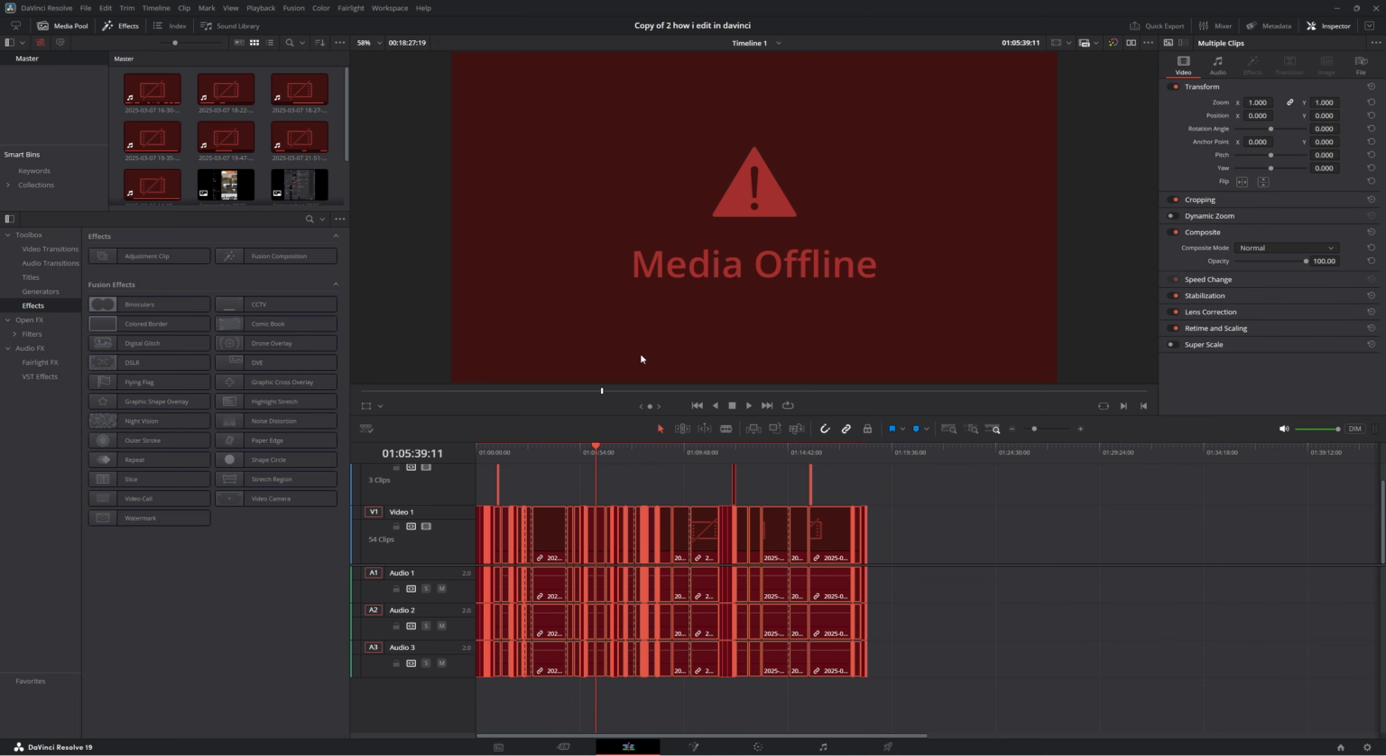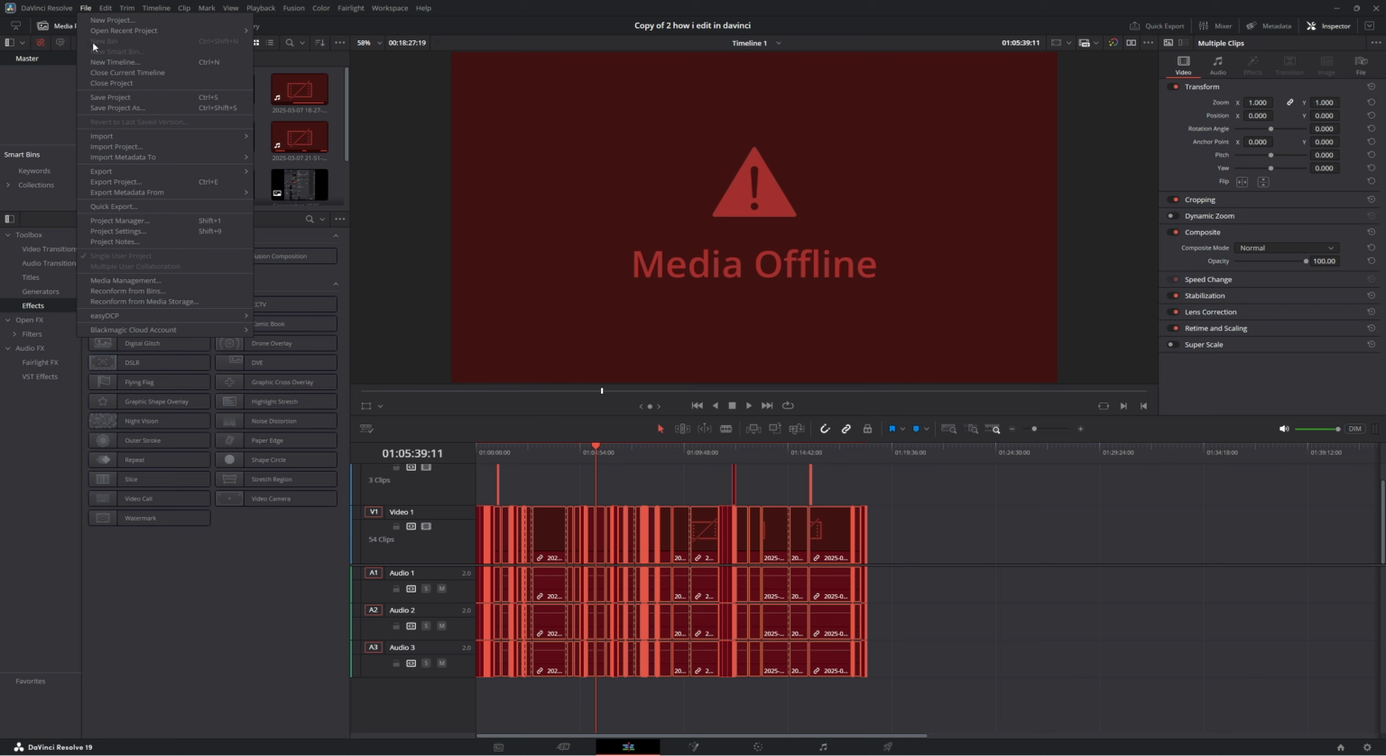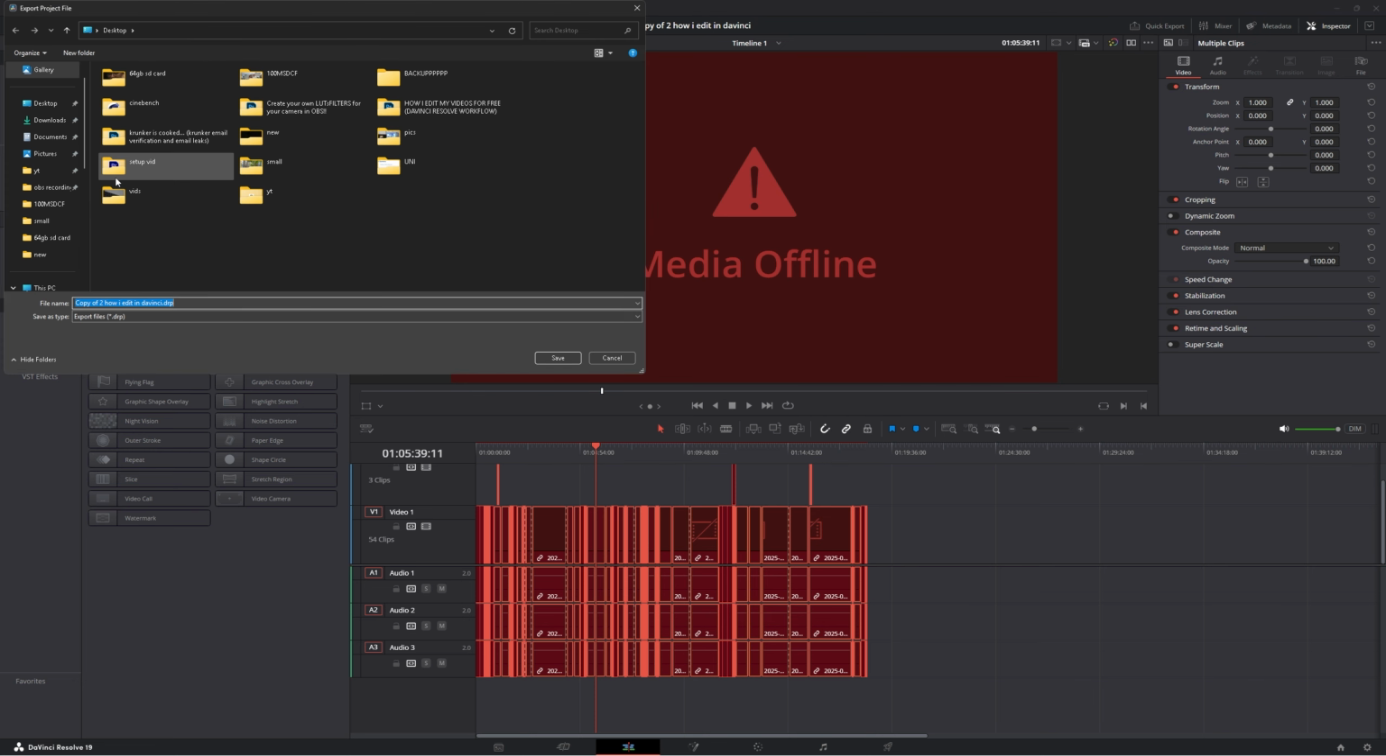In order to save files, just go to File and Export Project. This will save a .drp file.